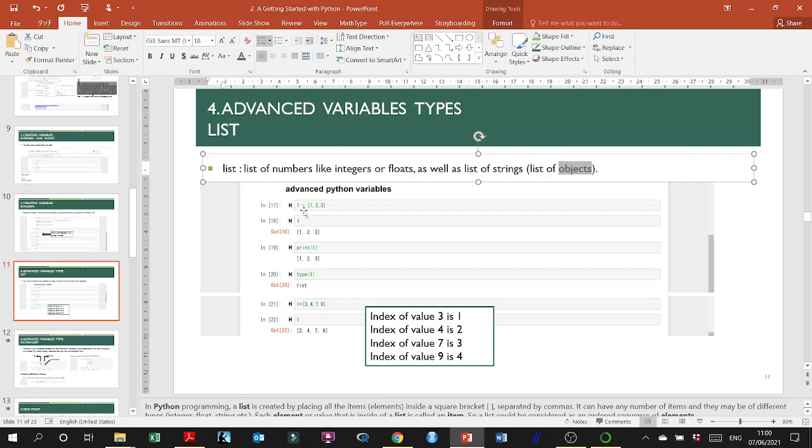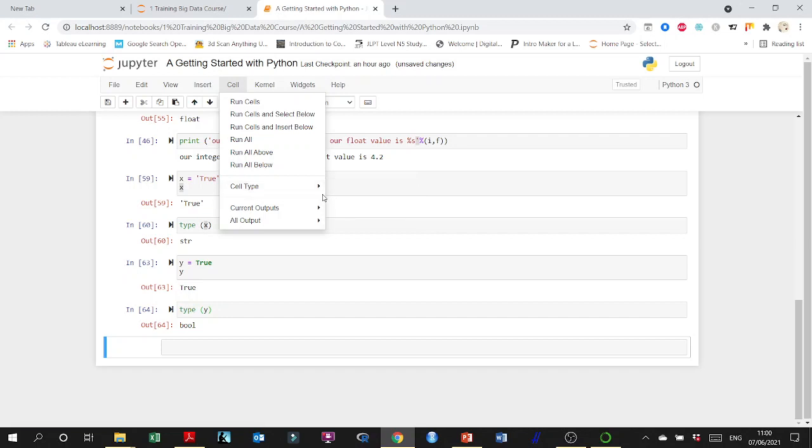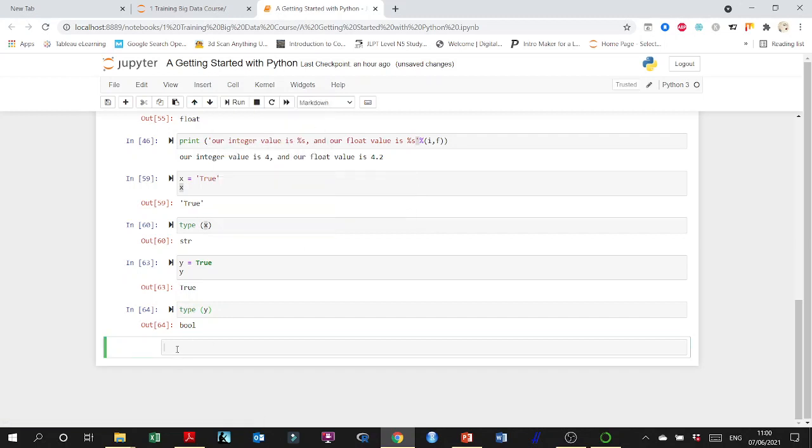So let's talk about advanced Python variables. Let's add a markdown cell here with the Escape M button, or you just go to Cell, Cell Type, Markdown, and then add a hashtag for heading 1 and just type in advanced data types.